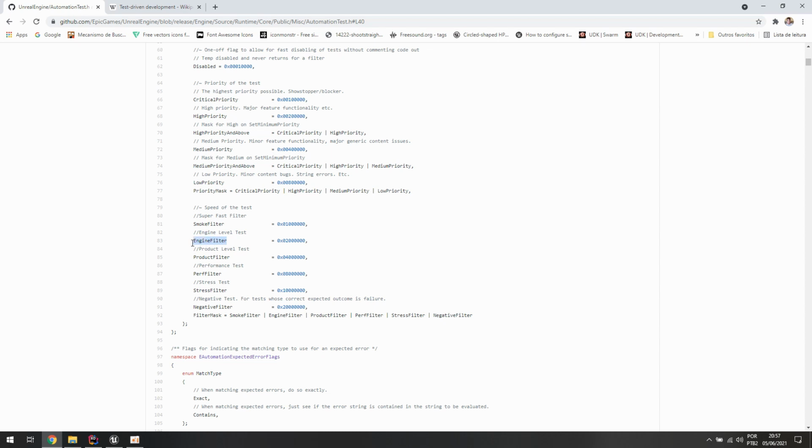If you implement something, because Unreal Engine is like an open source library, you can always go into it and implement some custom features for your version of the engine. So you can have a customizable version of UE4 or UE5. So if you want to test something specific to the engine itself, you can use this filter.